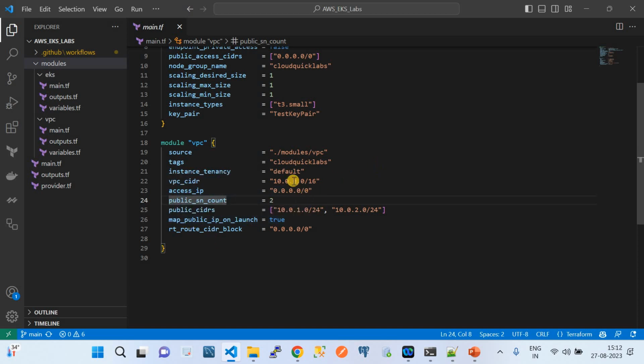So this is the VPC CIDR. We are breaking that into two public subnets like /24, right? So we are creating just a smaller chunk as the public CIDR out of /16, and then we have a route table CIDR range as well. As I said, this is a public cluster. That's the reason we are going to have certain further resources of VPC to make the EKS cluster public. All right, so this is all about the main.tf file.